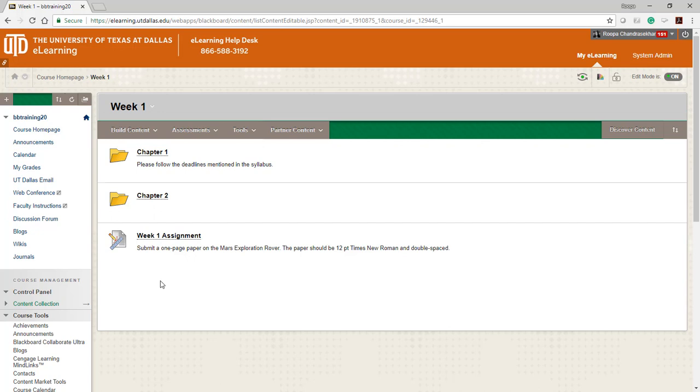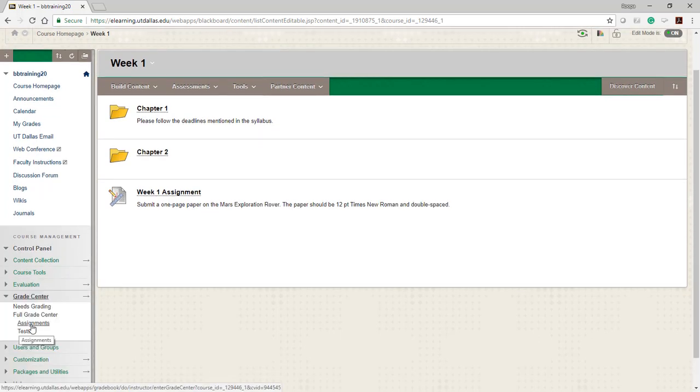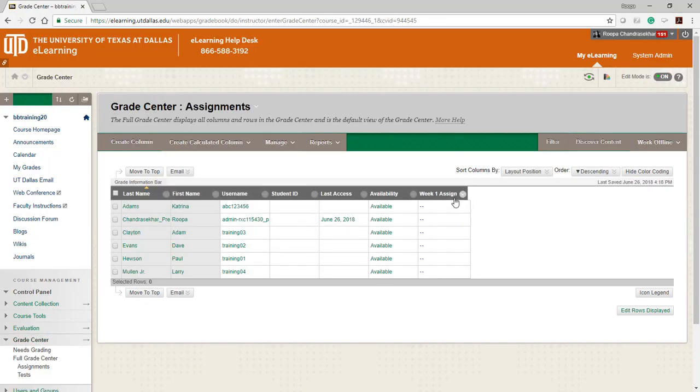Every assignment has an automatically created grade center column. So if you go to your left hand side panel, under grade center, you will see a link for assignments. If you click on that, you'll notice that a grade column has already been created for this assignment. When students submit, their submissions will show up in this column.